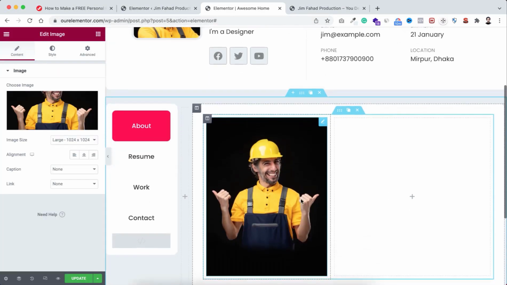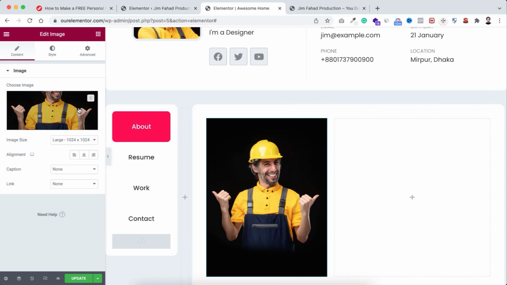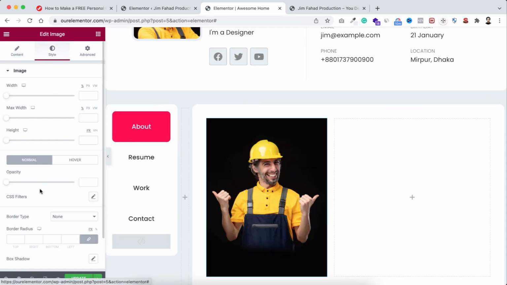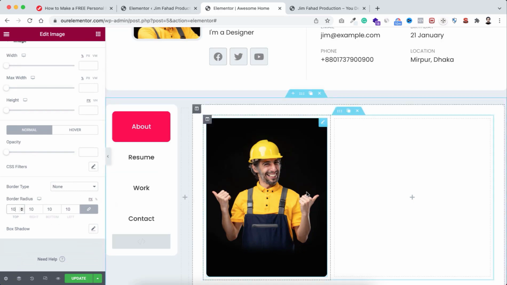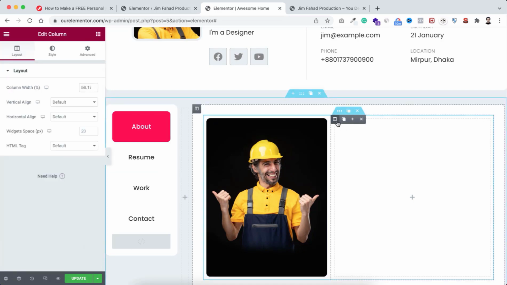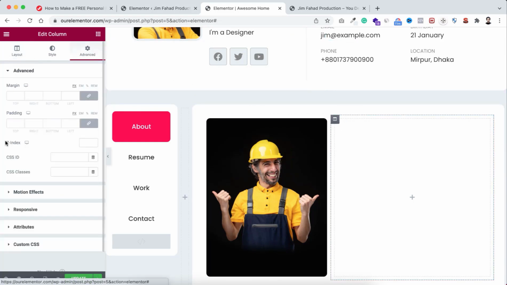Now I just want to add some border radius to it. So go under the Style tab. Then from here, under border radius, let's add 10 pixels of border radius to this image. Now let's select this right column. I just want to add some padding to it. So go under the Advanced tab and unbind the padding. On the top I'm adding 60 pixels of padding, and at the bottom I'm adding 30 pixels of padding.